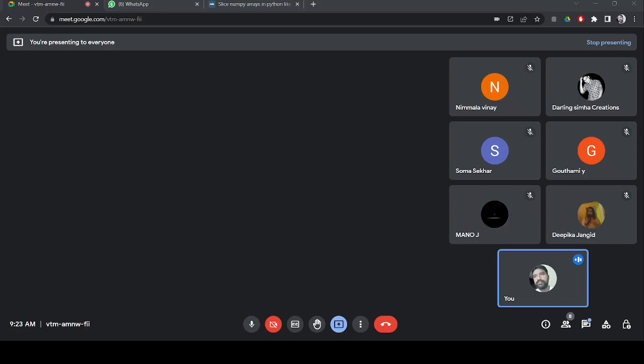Are you able to see the difference? Now V split has taken the top one and bottom one. H split has taken the left and right division. Yes or no, my friends? Yes, sir.